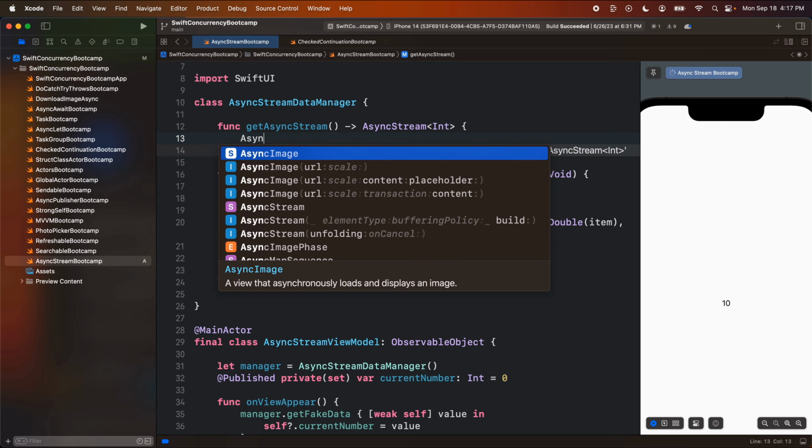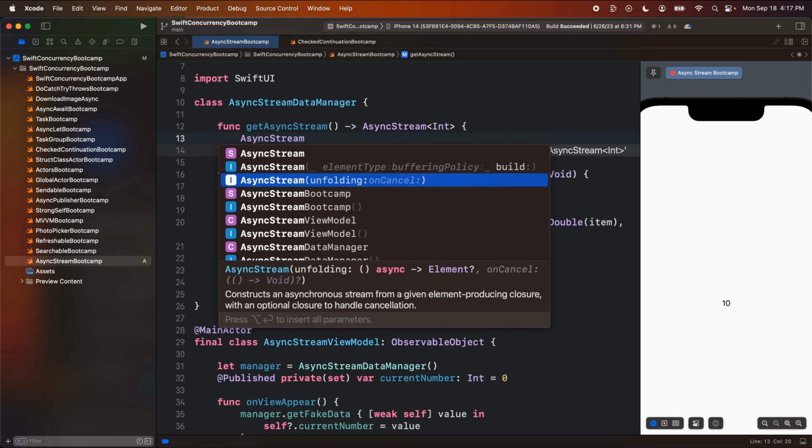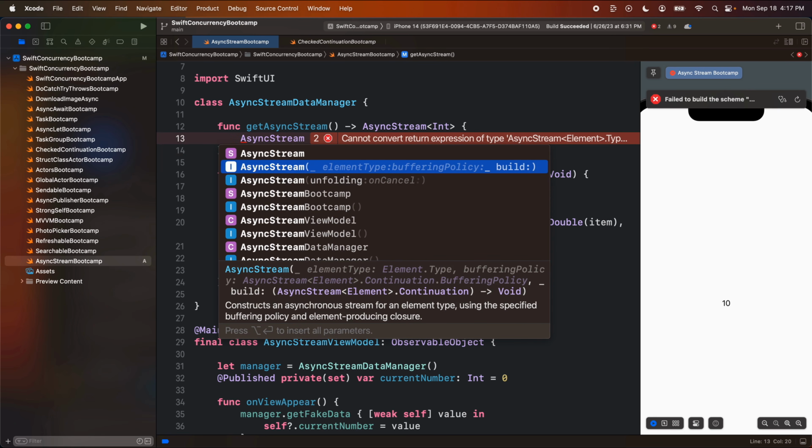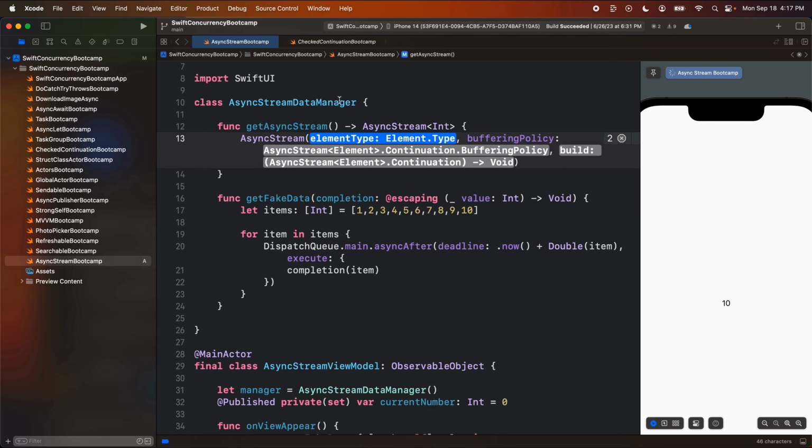And we're literally going to call async stream. And there are two completions here. We're going to use this first one with an element type buffering policy. I will hold the option button and click enter. So element type, what type do we want to return from this stream? Obviously, it's going to be an integer. So we'll use int.self referring to the type of integer.